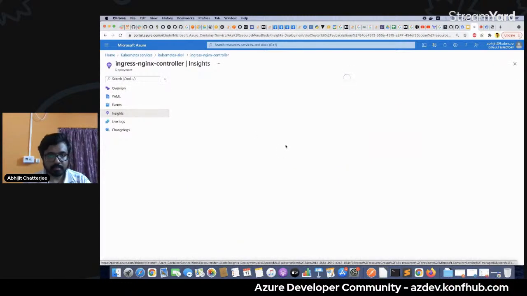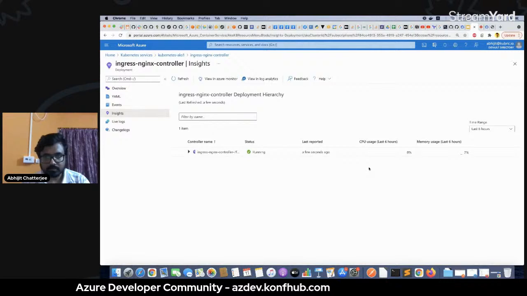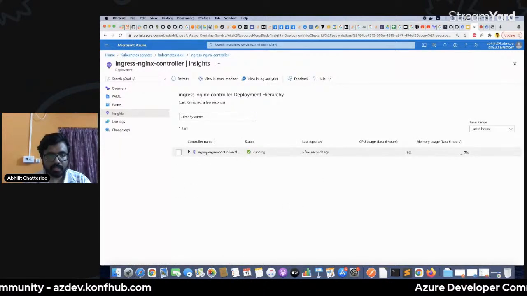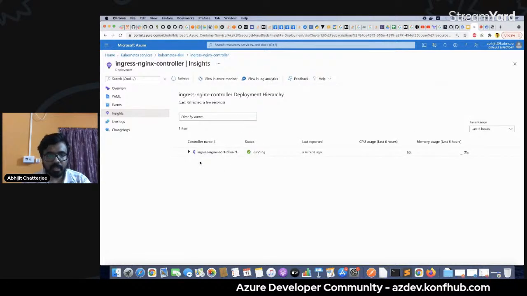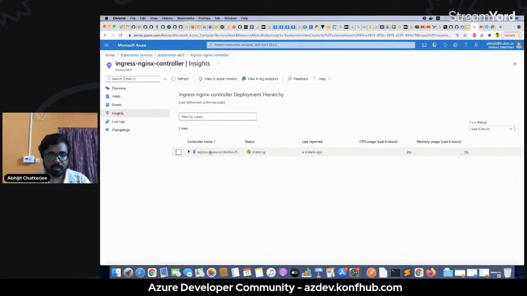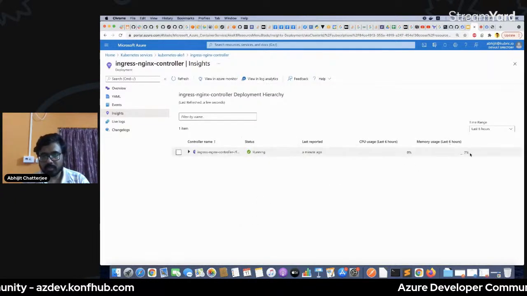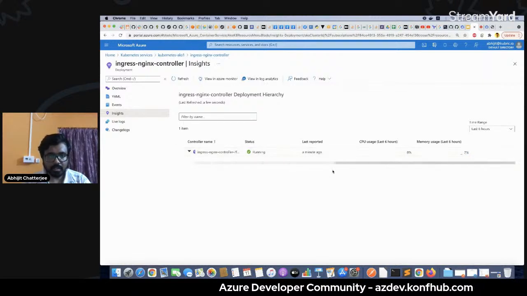Insights. If you click on the insight, it will give you the name of the pod and then the status of the pod. We have only one pod, that's why it is giving only one pod. Otherwise it would show multiple pods. The CPU usage for the last 6 hours is 0% and memory usage is 2% because these pods are very new. You can click here to get into this description.